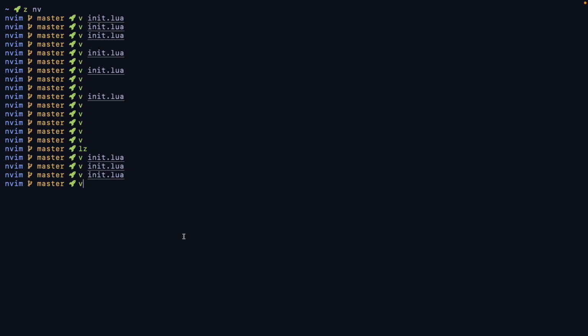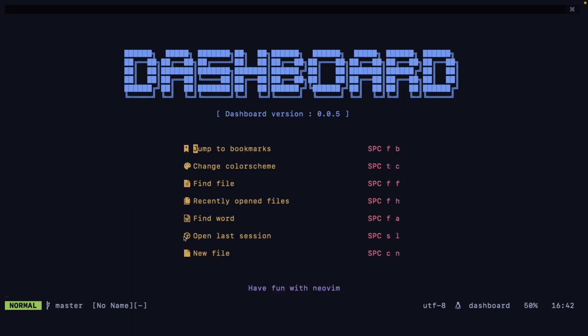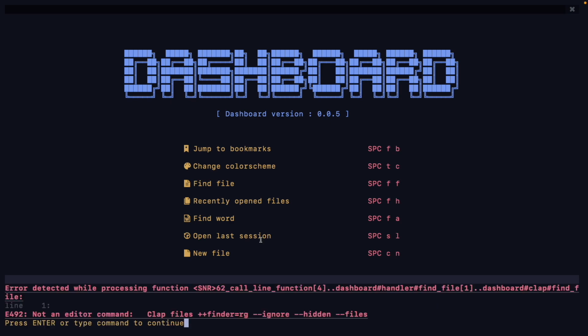Now if I do only V, which will open nvim like this, we can see this dashboard here, and we can see this ASCII art, and then these options here, and then this bottom line. Now I'll show you how to customize all of this. So first let's open find file.